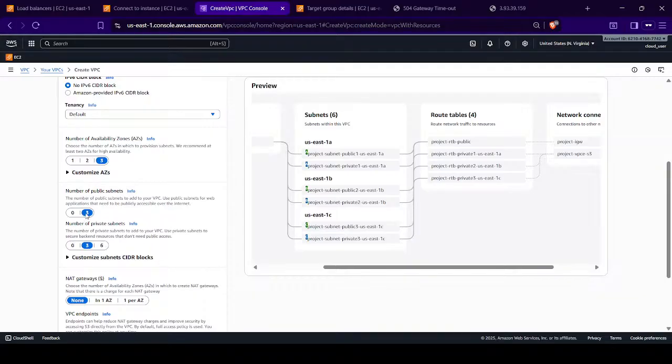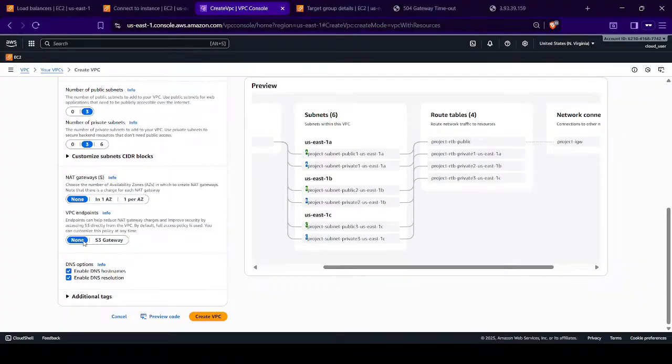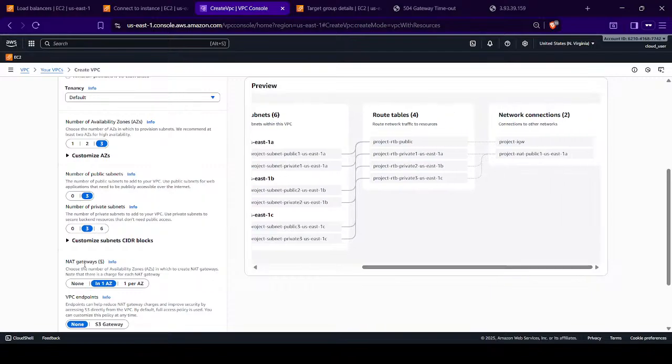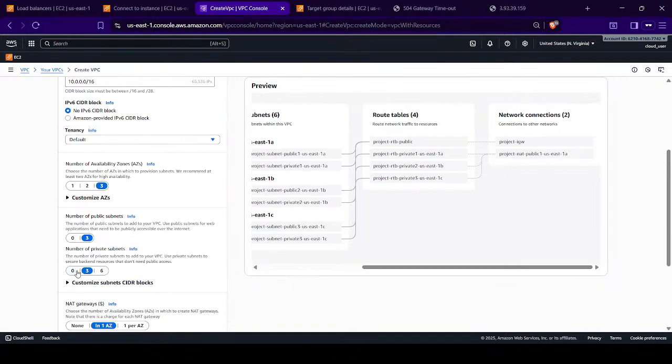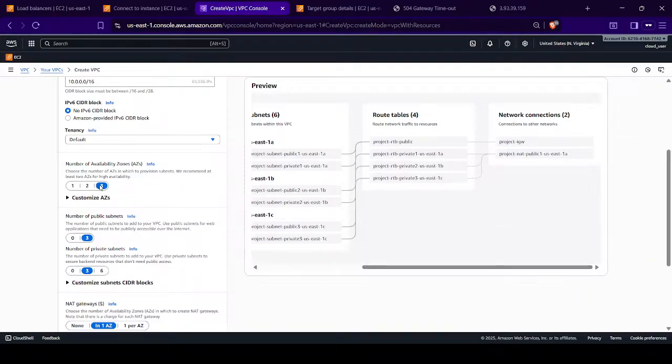Three public, three private availability zones, internet gateway solution. That gateway I need, right?